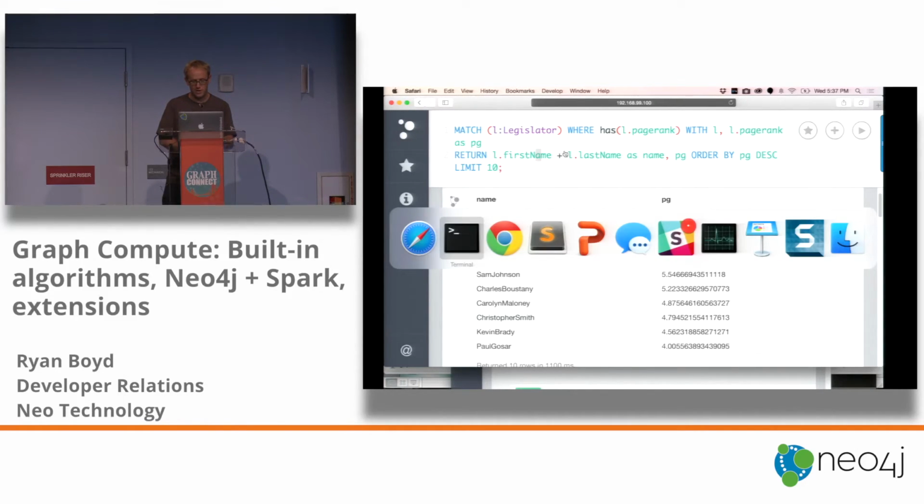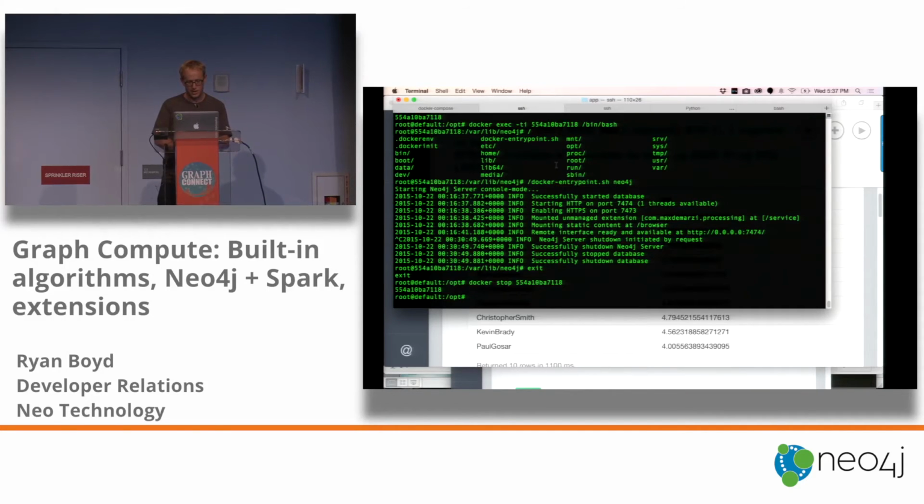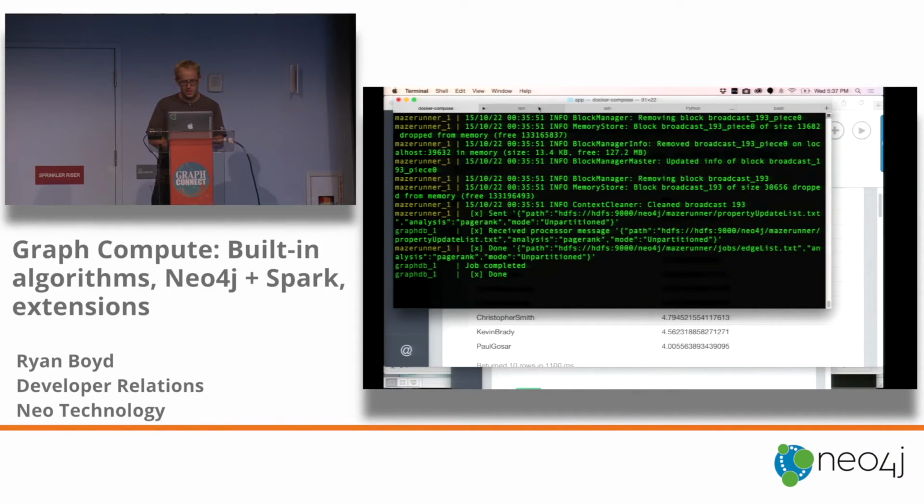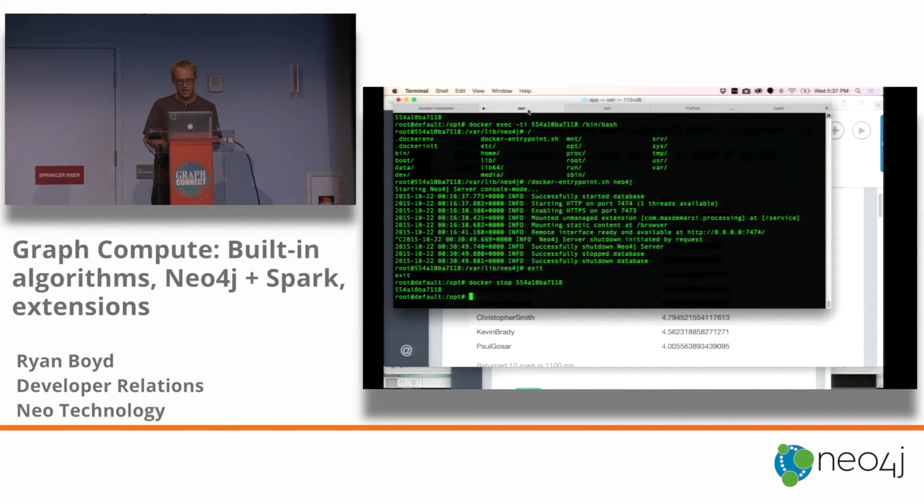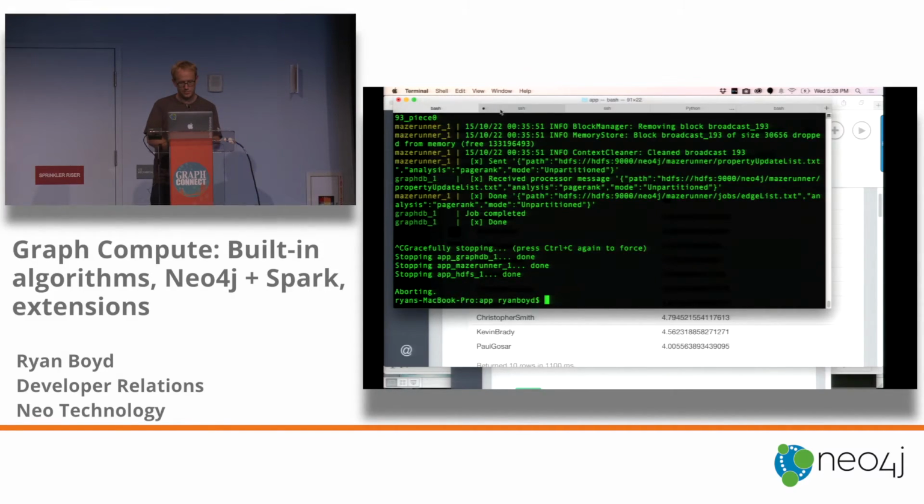All right, so that was doing it with Spark. And now I'm going to shut down Spark here. And it's really easy to shut the things down, just as I started them up. And I am going to start this instance back up again. Once this is down, good.